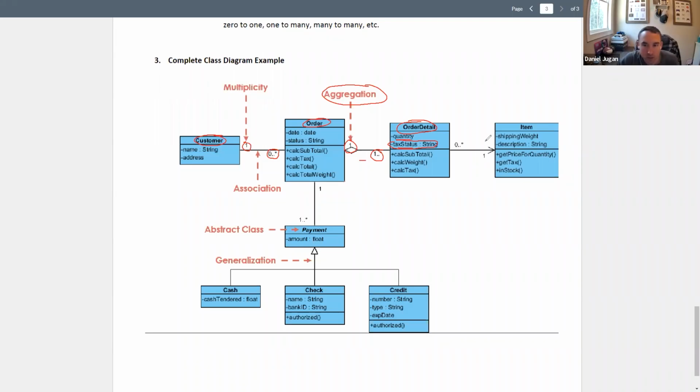Then, if we look at this, we see order detailed or 0 more order details contain items. Now, I'm not sure what this represents. Normally, this is inheritance. But inheritance is typically the open one here. I'm not sure what they were doing with this one. And to me, this would make more sense here.